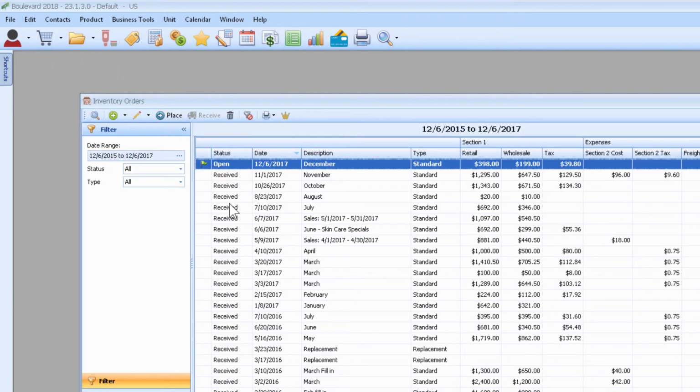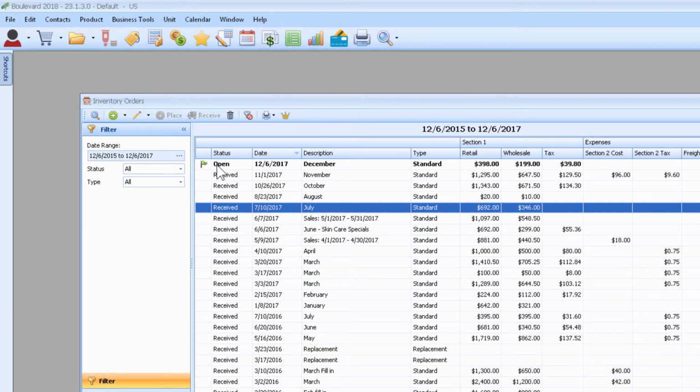Now, one of the new things to Boulevard 2018 is the fact that any open order is bolded and there's a green flag, so you know right away that this is still an open order. Now I've already cleared my on-hand amount, so I don't want to place and receive this into my inventory because I'm going to start fresh and enter my whole entire inventory. But I do need to keep this because this was a real order that I placed with the company.